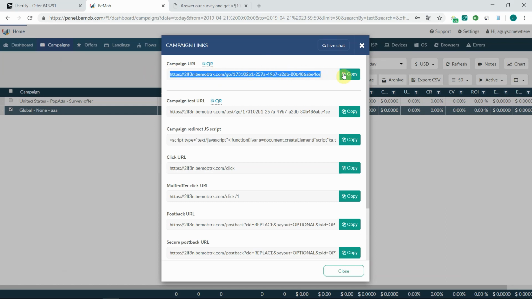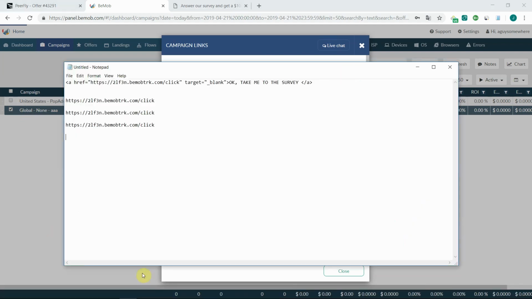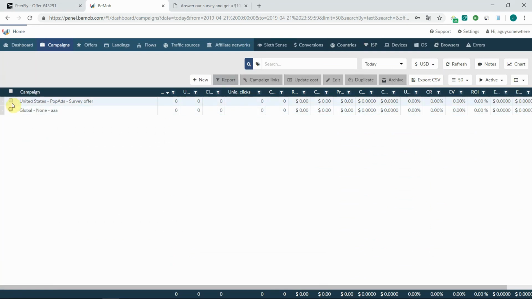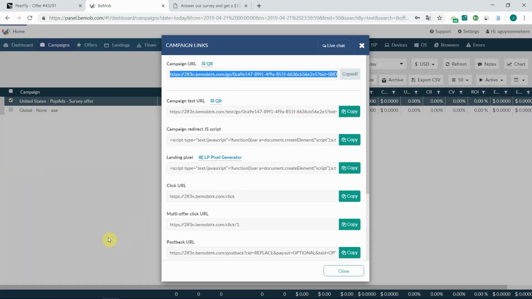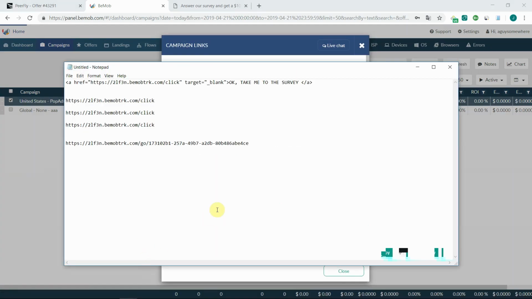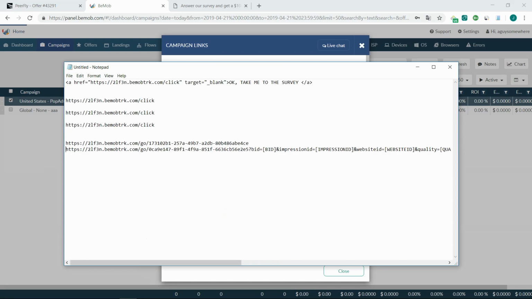If we take the campaign URL for this dummy campaign here, we're going to have this value. And if we take the campaign URL for the survey offer, we're going to have a different value here. You see, these are two different links. But the link for the landing page, the click URL, is always the same.